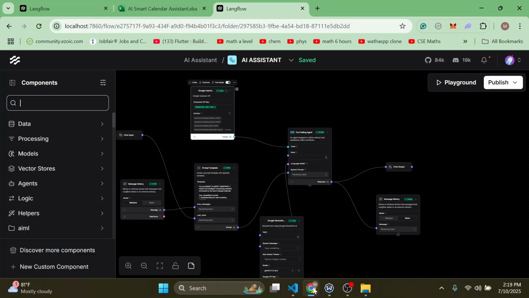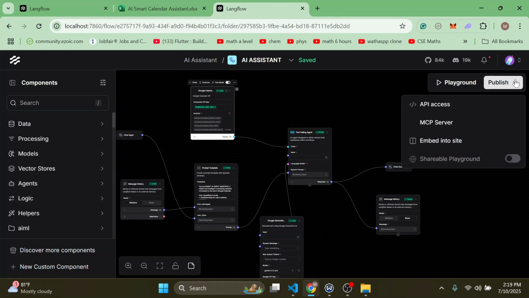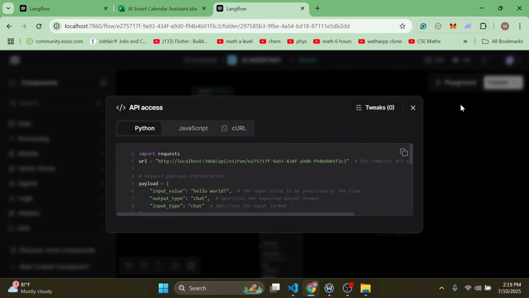Let's talk about the deployment, or your options for deploying this system. First of all, if you are using this in a production-based environment, the most appropriate thing to do is to use the API access. You can build a very beautiful front end with React, anything. Then you make an API call to this.